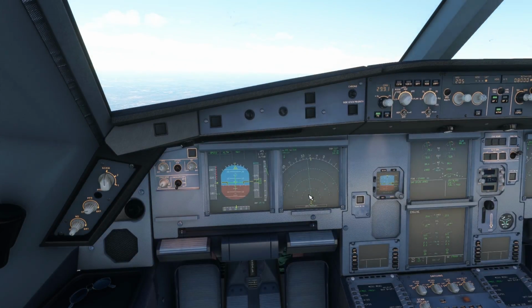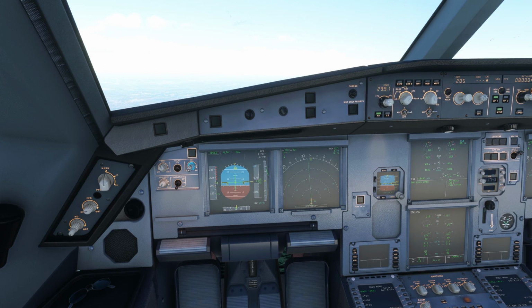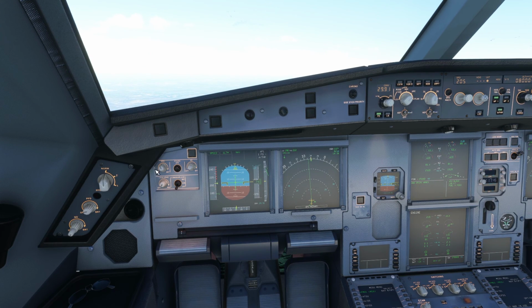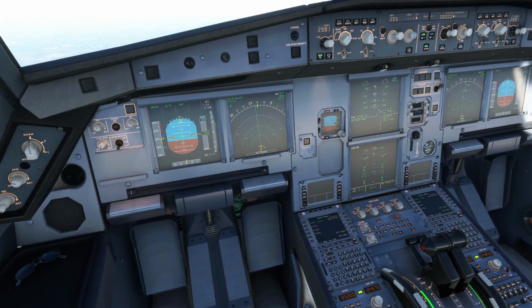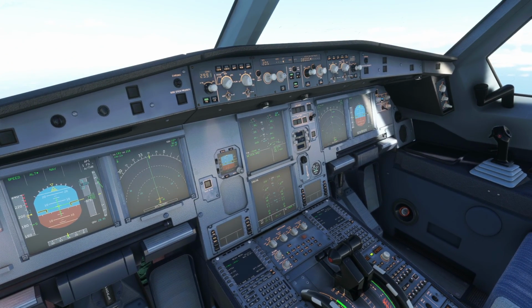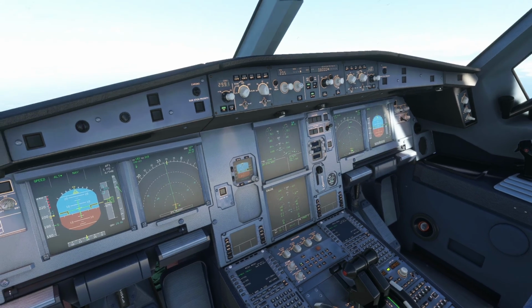Alright, coming up on 8,000, I should say. I get these weird pops whenever I go from outside back into the cockpit. That's weird. I don't like it. I don't know if you guys can hear that or not. I hate it.